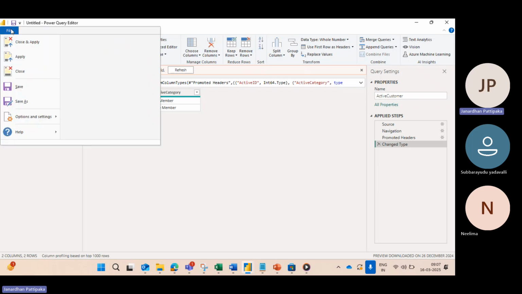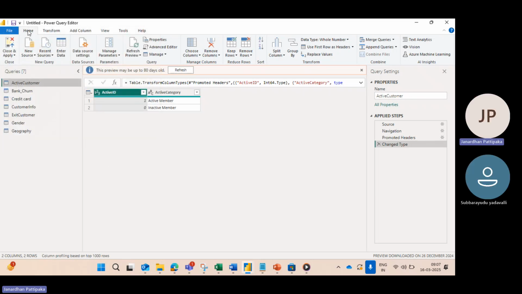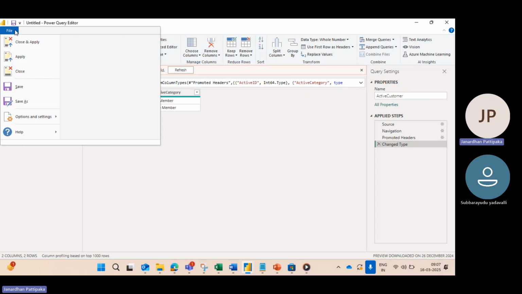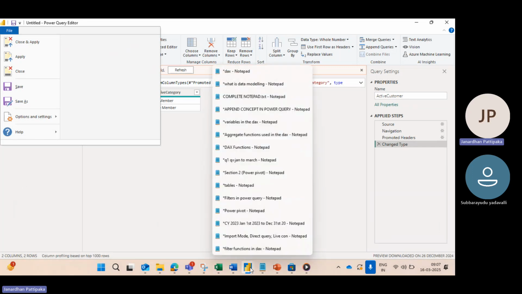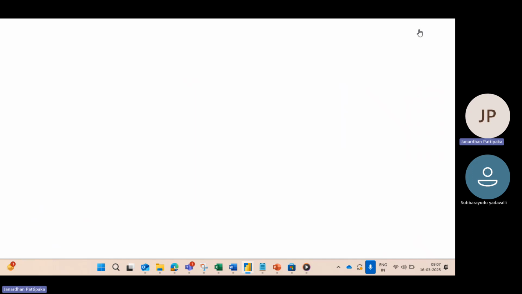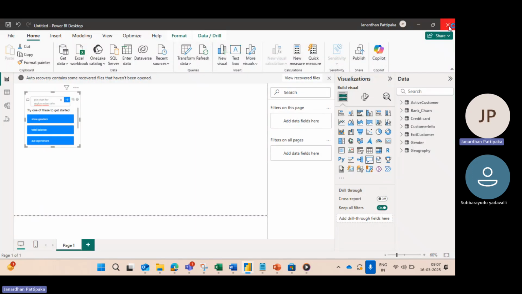So let us see how the new file looks. In order to open new files of the Power BI desktop, I will close all these Power BI desktop files. These are the previous files that I have taken. I will delete my old files over here so that it becomes easy for you.